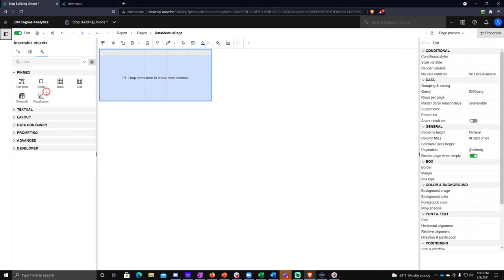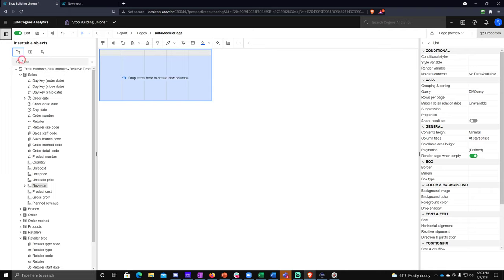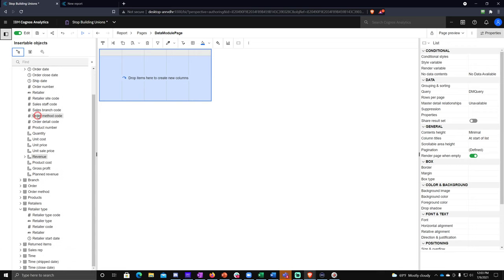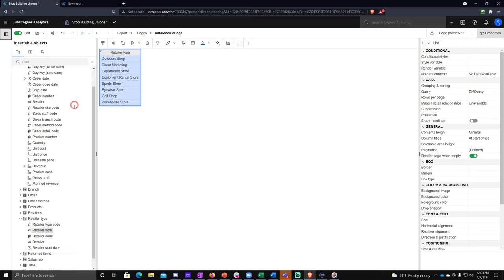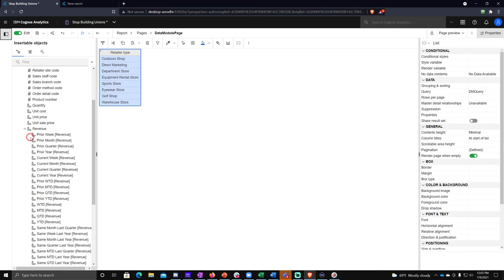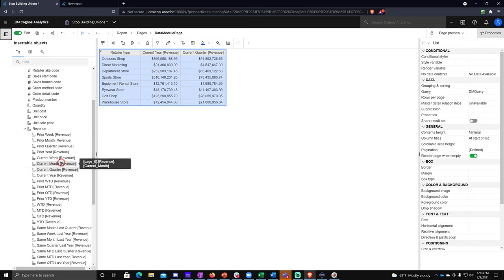Now, what am I going to do here? This is beautiful, really, and this is why if you're not using data modules, you need to get on it because of features like this. Okay, retailer type. Now, remember I wanted year, quarter, and month revenue. Well, with the relative time feature and data modules, it will automatically generate all of these relative measures. So, okay, well, let's take a look at current year. Great, and let's look at current quarter. Great, and now let's look at current month.